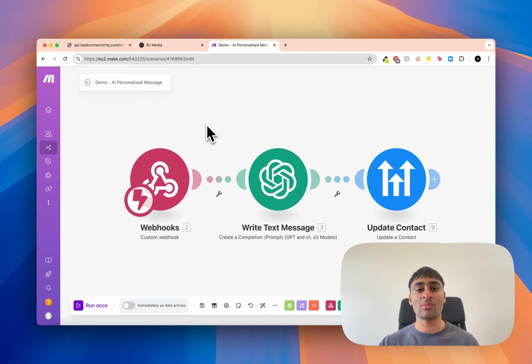But with this system, what we can do is collect data about the lead, and then write a personalized message and send it out to the lead within 30 seconds of them actually coming through. So let me show you exactly how it works.